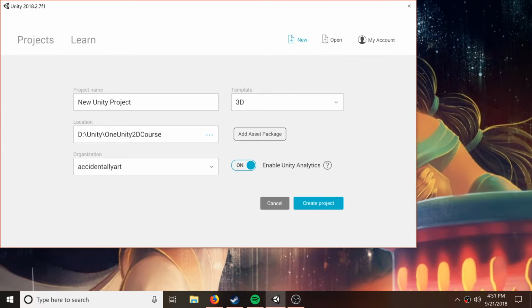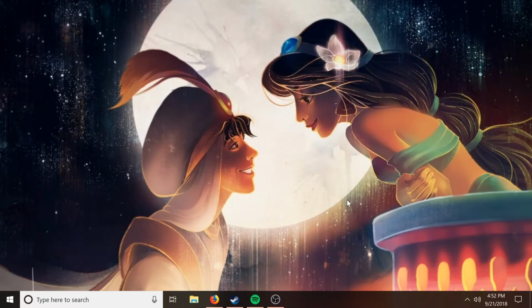Whatever you name this, that's up to you. You could call it My Second Game. I'm going to call it CYOA for Choose Your Own Adventure. And I'm going to use the 2D template because we still don't need a 3D. I'm going to save it. I don't need any asset packages. That's fine. And just hit Create Project and let it do its compiling thing that it does.